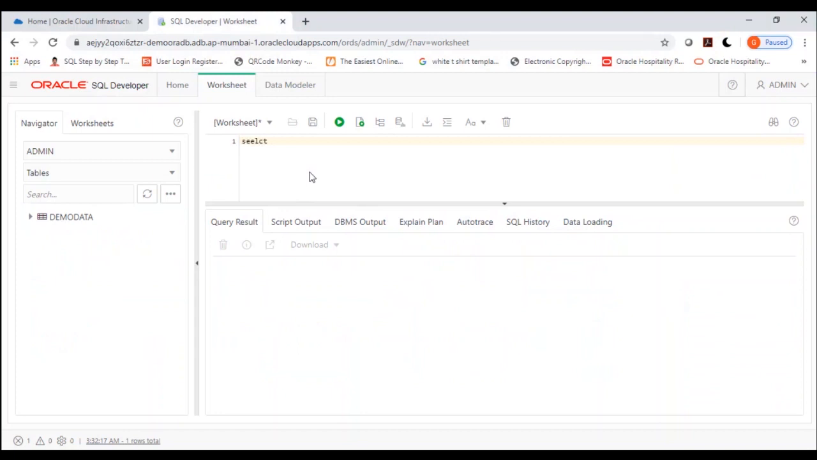So select L_name, that's my last name, from demodata where F_name equal to a colon parameter. So we'll check. Yes, the result is Somnathan. So there is one row of data available, or one row of results available. So I'm going to use the same query here. Copy this one.